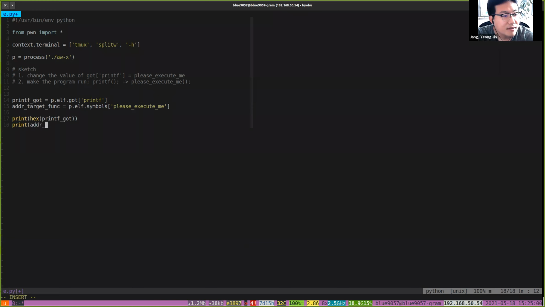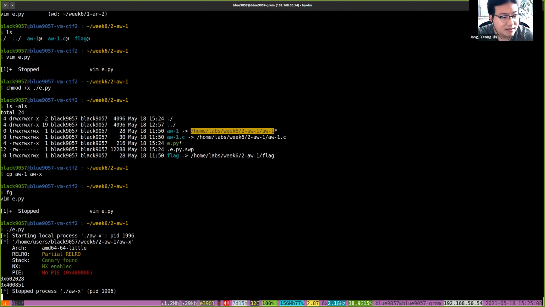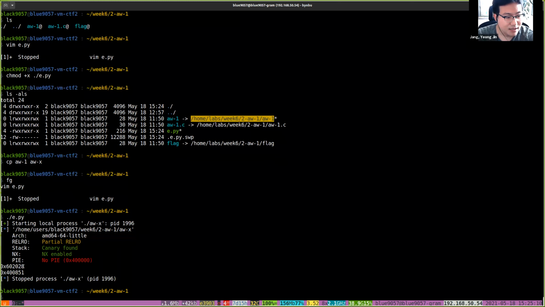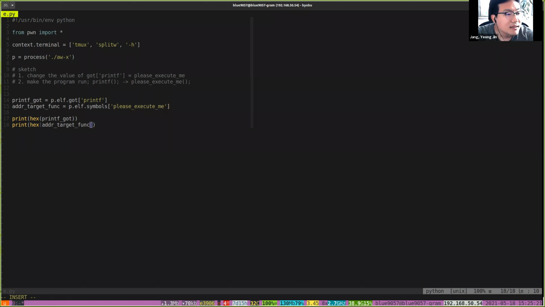Print the target function address. Maybe I can add hex on it. Let's run this. It seems like we get the address of the printf GOT here and the address of the please execute me function here. So everything looks correct.